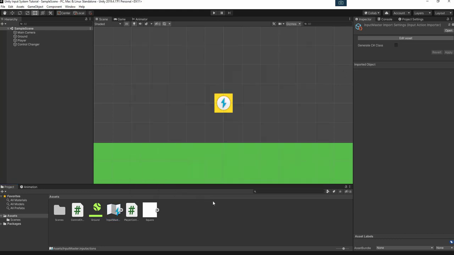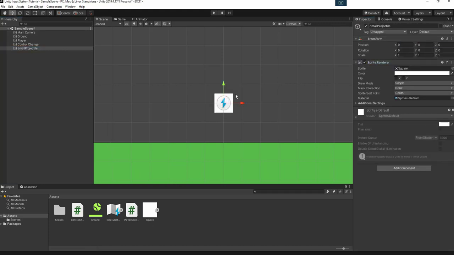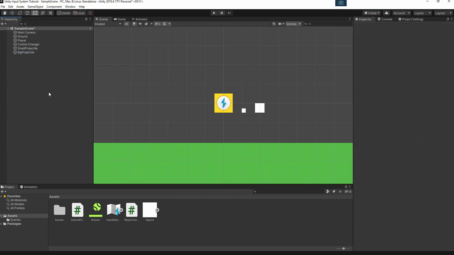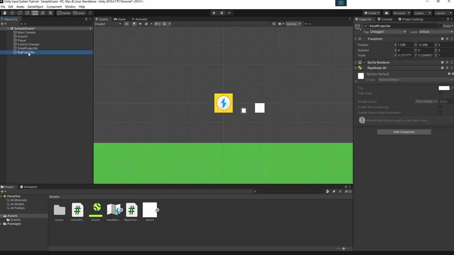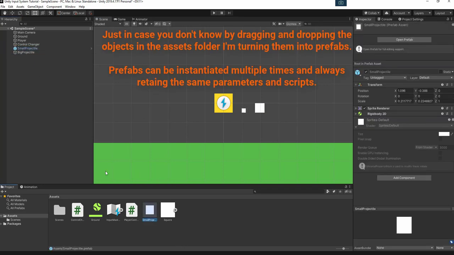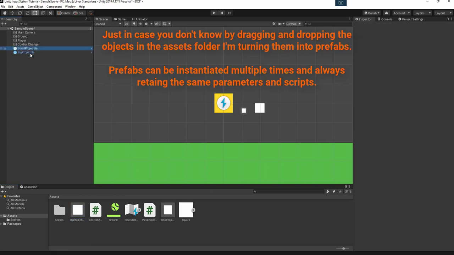Save, of course. Now we are going to use projectiles for this, so I'm just quickly going to create them. And just like this, we have one small and one big projectile. I'm going to take them and drop them down here, so we can use them whenever we want.